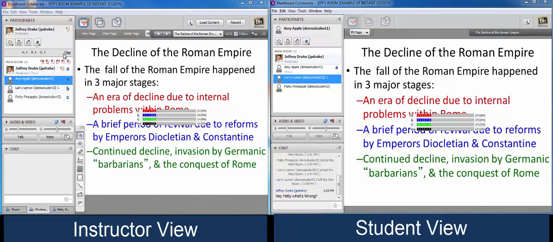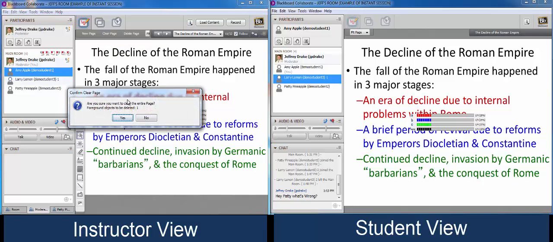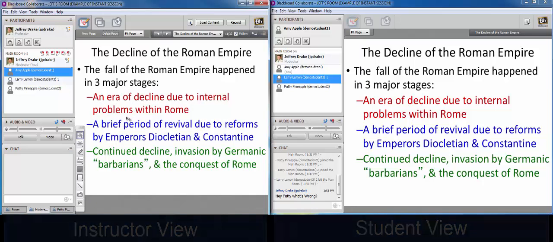Now to clear the poll, we simply hit the Clear button and we start again. And if I want to remove the poll answers from the slide, I hit Clear Page. And maybe we can have a discussion and then do the poll again after people have made their arguments.